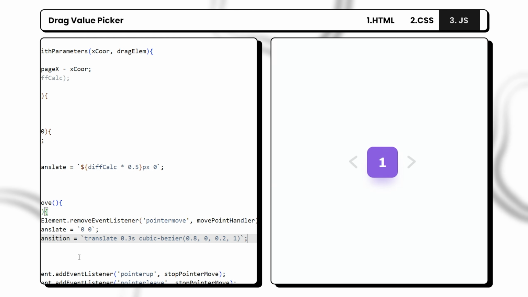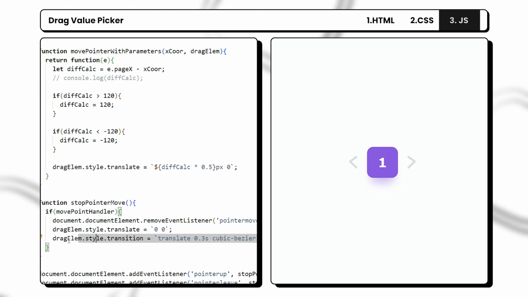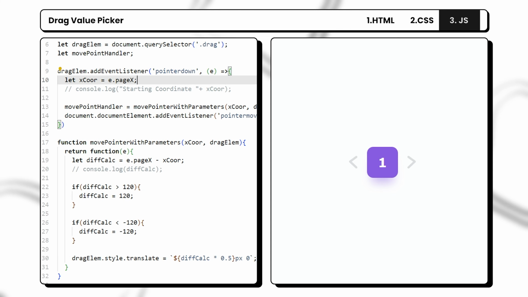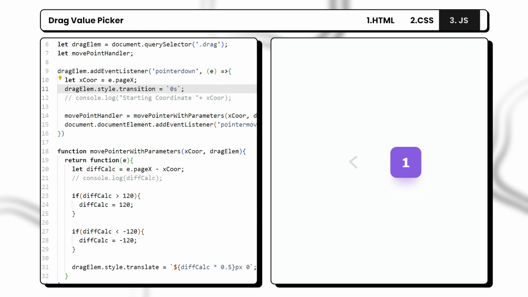But now we have another issue. After we let go for the first time, if we try to drag the div again, it becomes sluggish because of the transition property. So we actually have to go up to our pointer down event listener and change the value to 0 seconds so there's no transition. We're done with the interactive side, so now we have to make it do something.